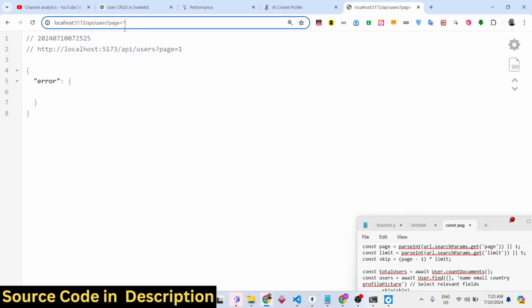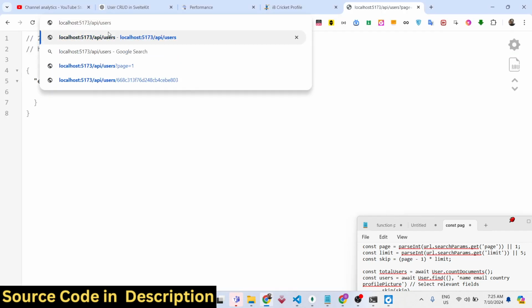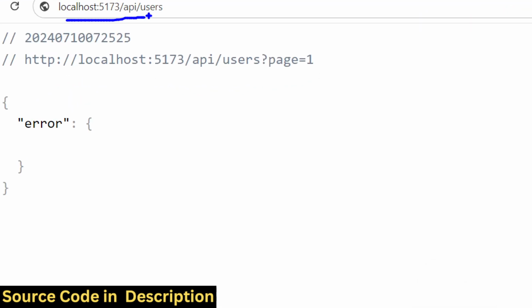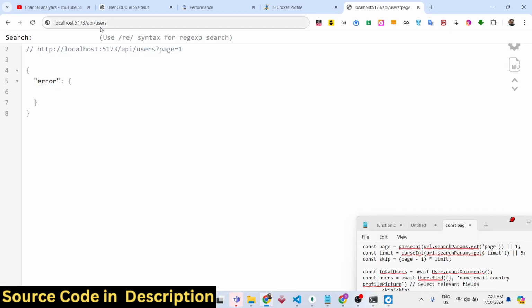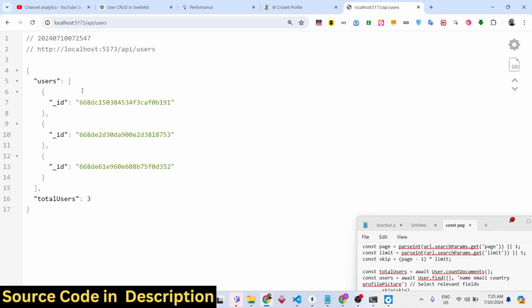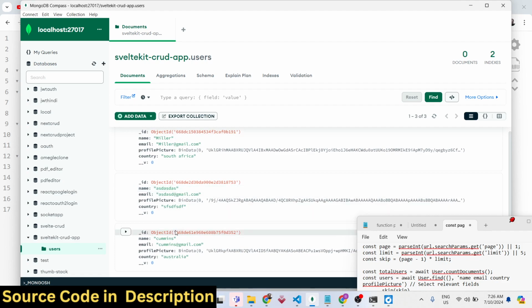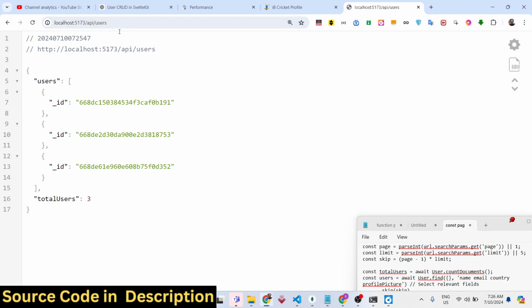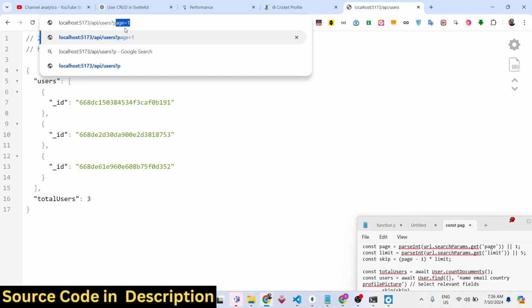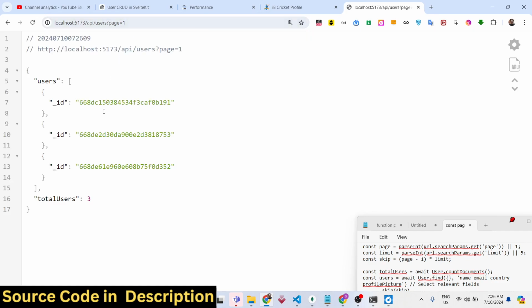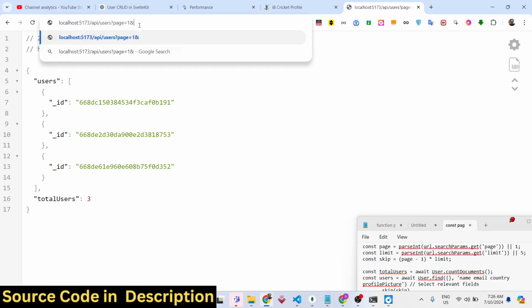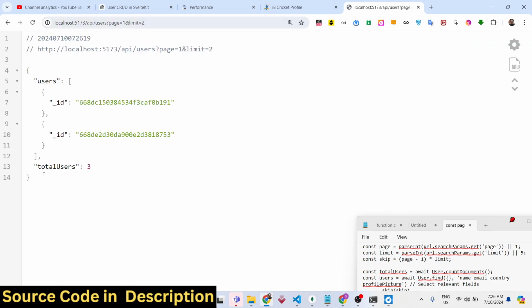So right now, if you see, this is the URL structure. If you don't provide any search query parameters, just hit your endpoint directly, slash API slash users. It will give you the total number of users which are there, which is 3. If you cross check in the database, the total number of users is 3. So it is correct. Let's suppose I provide a page number, question mark page is equal to 1. And also here we need to provide the limit as well, because by default it is 5.